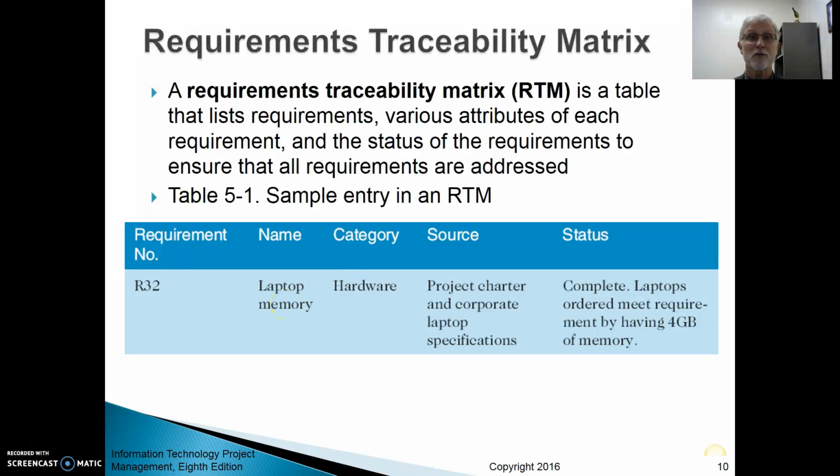Now, one of the things you want to do is I want to be able to trace all this stuff down. I need a list of requirements, who's doing it, who's responsible for it, and you can use a requirements traceability matrix. It's just a table that lists all the requirements, their attributes, and its existing status.